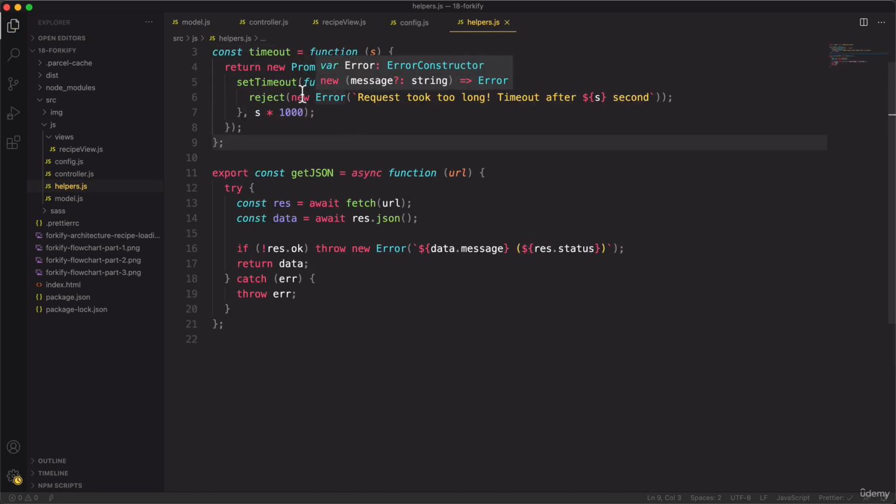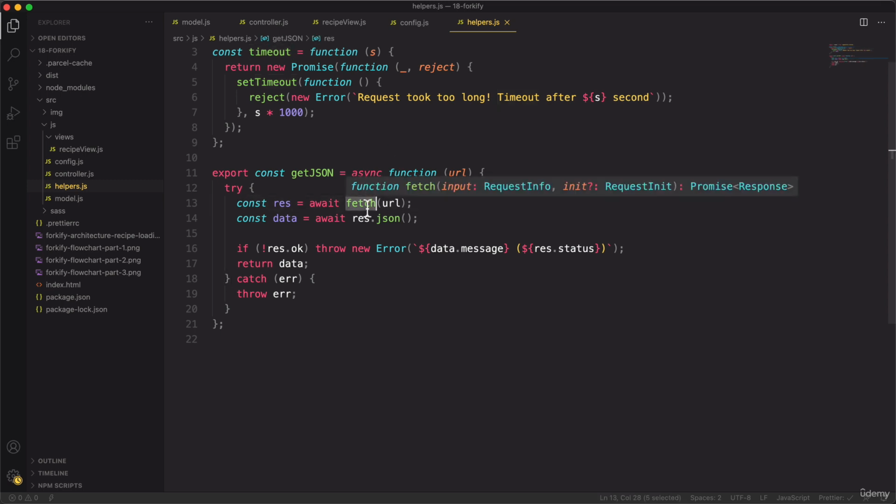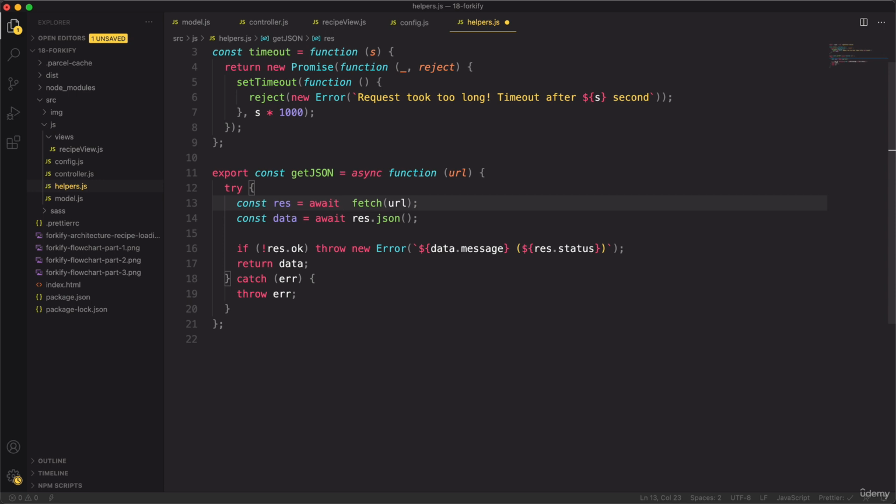And so basically what this function does is that it will return a new promise, which will reject after a certain number of seconds. And so in order to now use this function, we will have a race between this timeout promise, which will take whatever seconds we pass into it, and this fetch function, which is the one responsible for getting the data. And then whatever occurs first will win the race. So let me just put that in code actually.